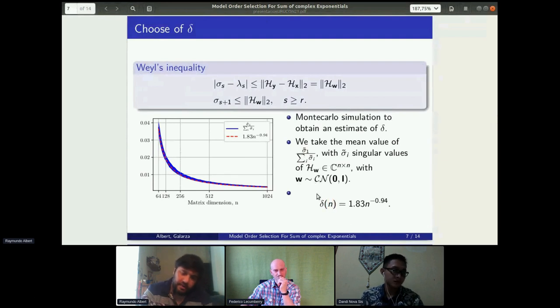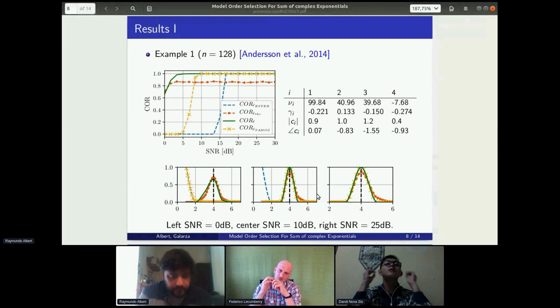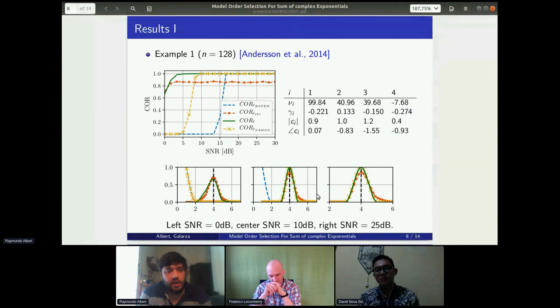So with this parameter, we are now going to pass to results. What we do is take some examples from other publishers' work, and then to compare the performance of these different methods, we run Monte Carlo simulations again, and we estimate the probability of correct order. Those are the graphics that are here. And also we show, for three signal-to-noise ratios, 0 dB, 10 dB, and 25 dB, the interpolated histogram of the orders that are estimated by the different methods.